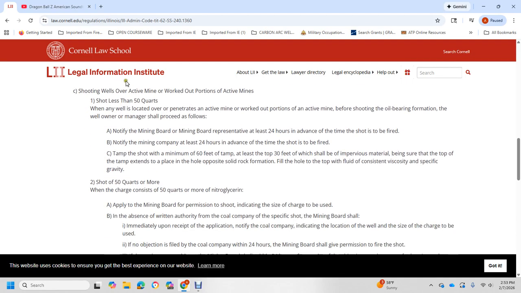Shooting wells over the mine, over the worked-out portion of active mines: shots of less than 50 quarts, whenever located in the present penetration of an active mine or a portion of an active mine shooting an oil bearing formation, the well manager shall notify the mine board representative 24 hours in advance of the time of the shot. Fire shall notify the mining company 24 hours in advance of the time of the shot to fire, with a tamp of the shot with a minimum of 60 feet, 30 feet of which shall be impervious material, with the top of the tamp exceeding the butt of the whole opposite solid rock formation, filling the hole.